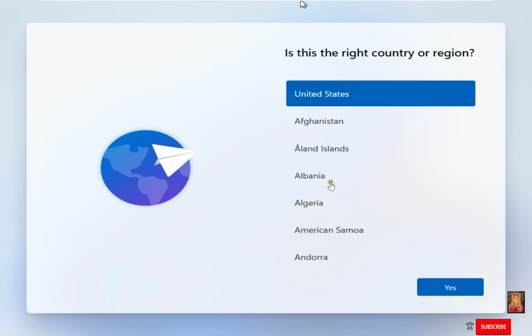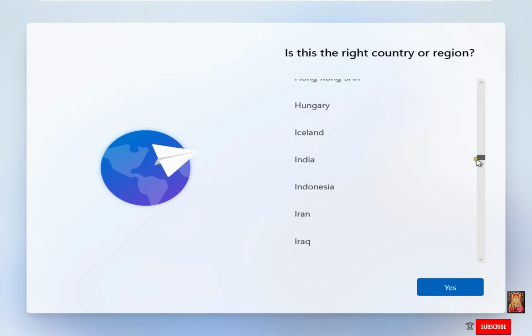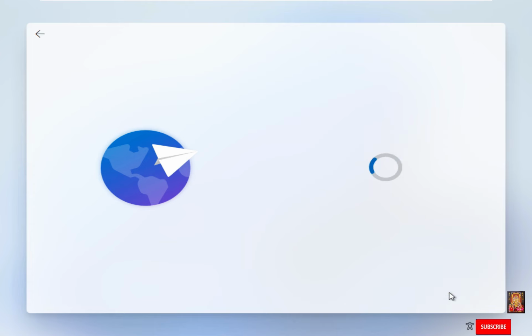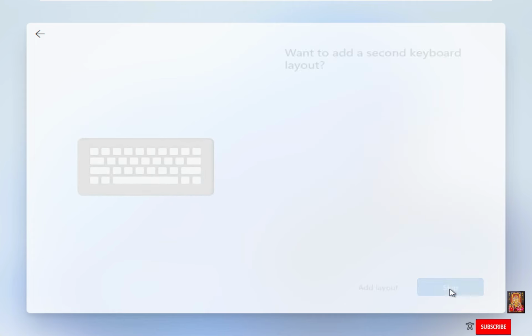Select the right country or region. Let's scroll down. I am choosing India, you can choose your country. Click Yes. Keyboard layout or input method. Default is US. I am going to select English India. Click Yes. Want to add a second keyboard layout? Click Skip.